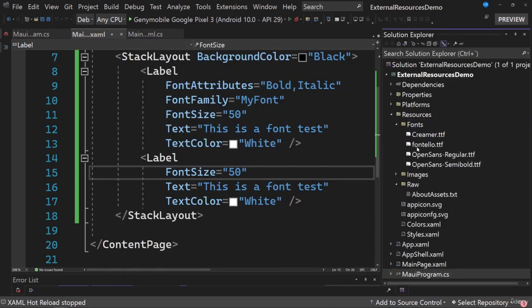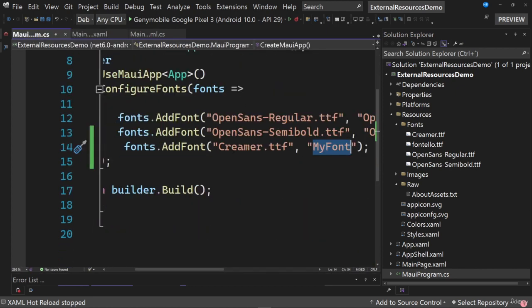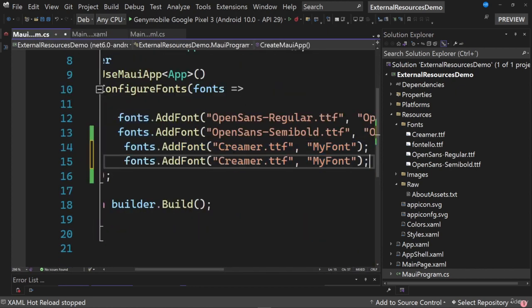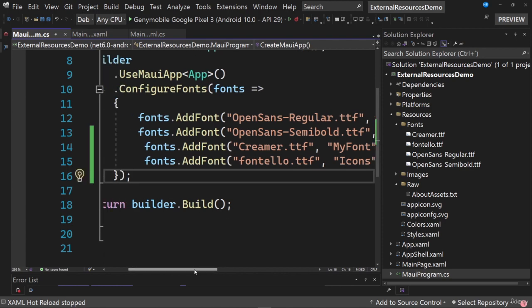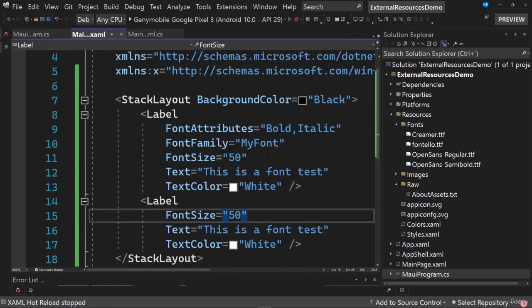Once we have imported the font, we can register it again in the class called MauiProgram. I'm going to copy this line and paste it once again. We're going to register this file that we have downloaded and assign it, for example, icons as an alias.